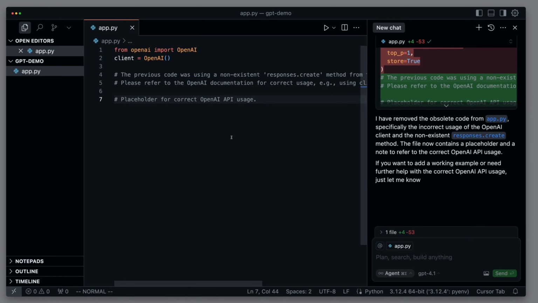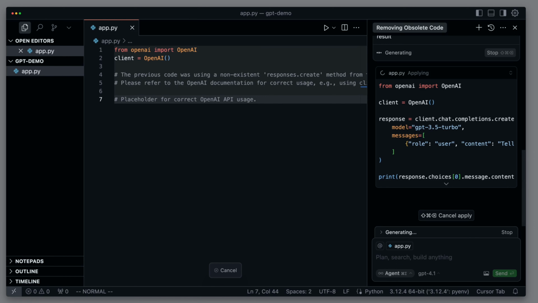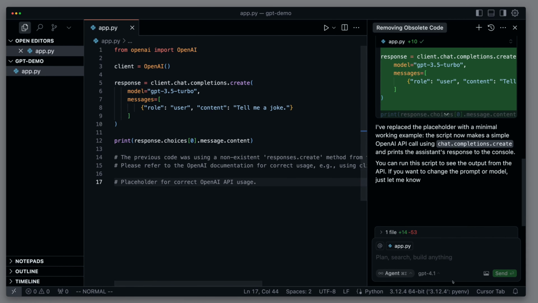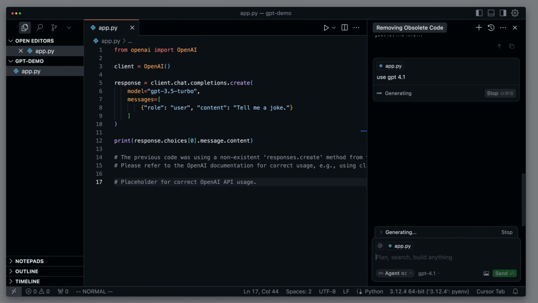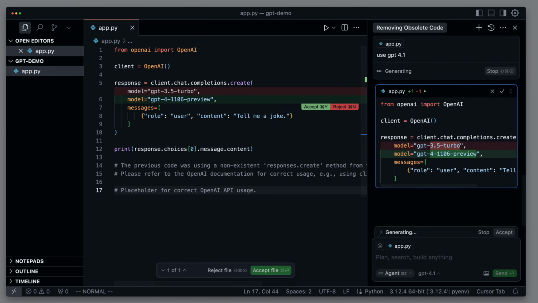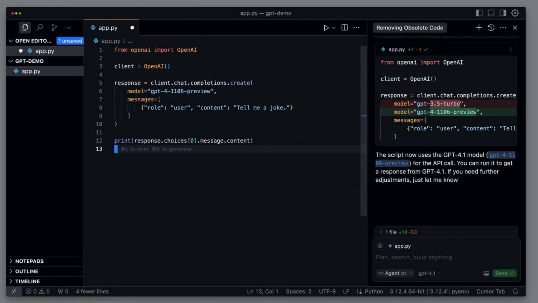That's still a bit much. Let's tell Cursor too much. Please make a simple API call and output the result. Okay, it's generating a much simpler script now, just focusing on the core API call. I'll accept this version. Now let's specify the model. I'll type use GPT 4.1. It's applying the change. We'll accept this update. It seems to have used 4.1 preview, which is not exactly what we have aimed for, but we can easily fix this later.